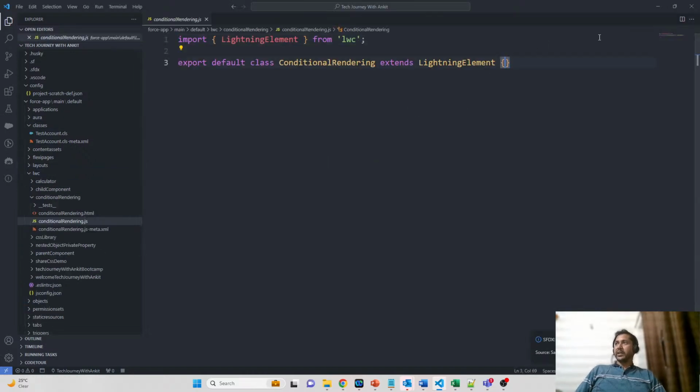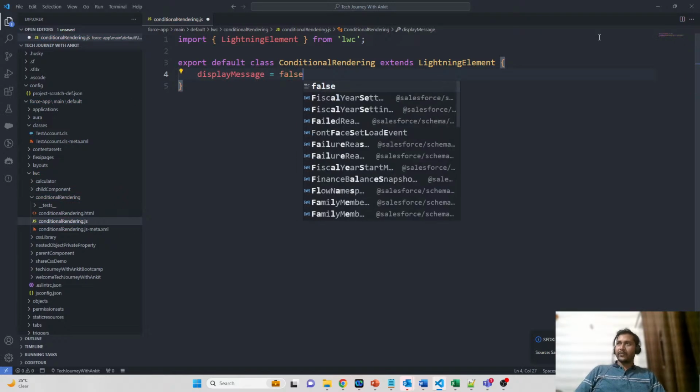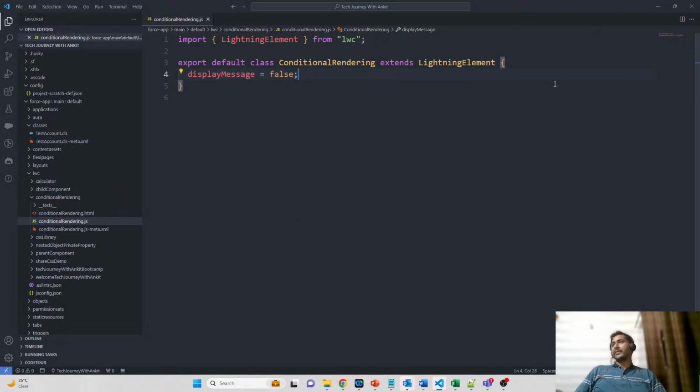So what I am doing here is taking one variable. Let's say I'm taking one variable here as displayMessage, and I'm initializing that variable's value with false.